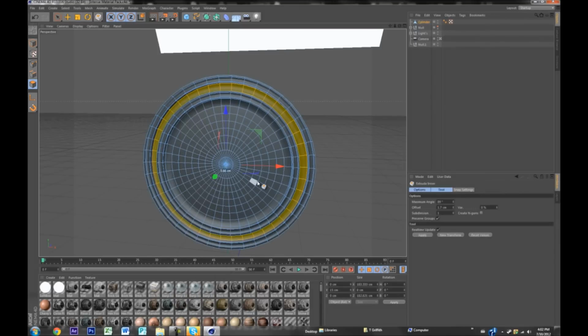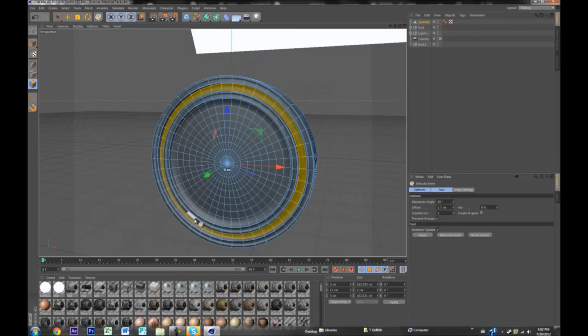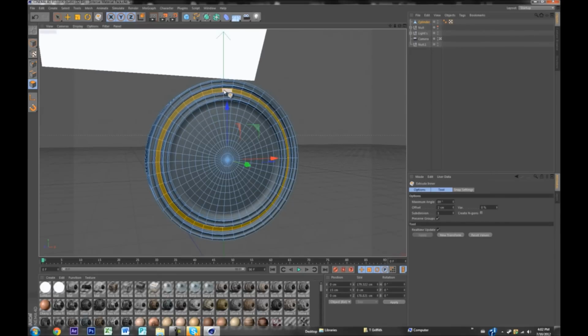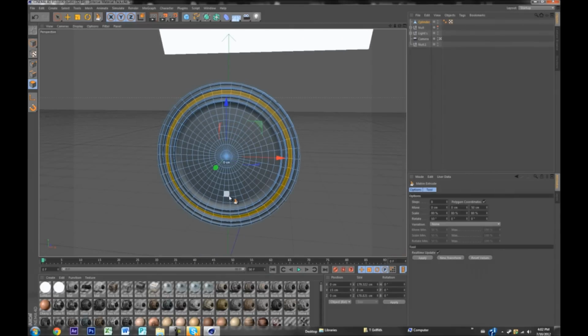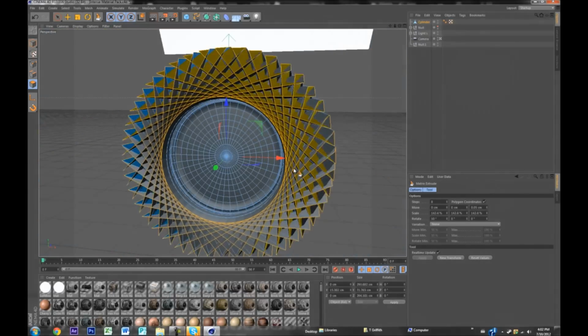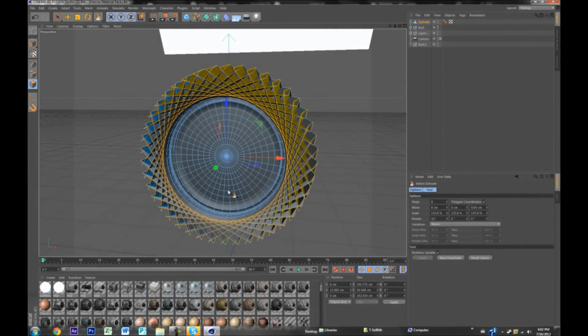So yeah, all you need to do is click extrude inner, click shift, and then you need to drag. So make your individual cells, as I said before, and then go to matrix extrude, click shift again, and then you just drag it. As you can see, that creates that kind of spiral shape.